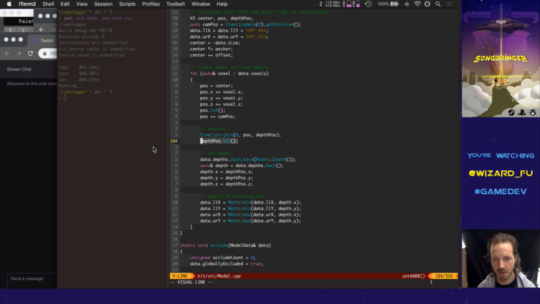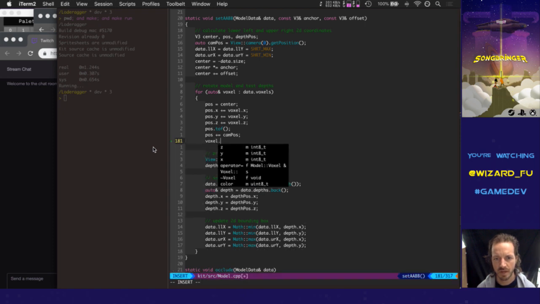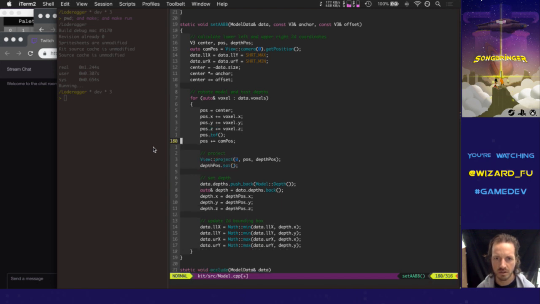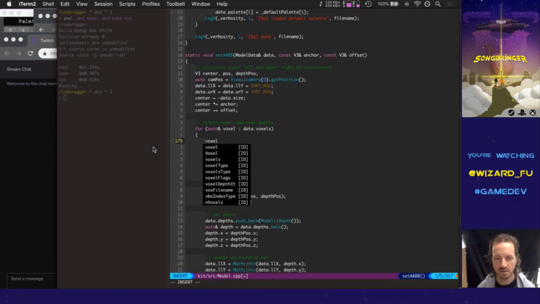We're projecting that depth pause. Okay, so we basically just want to store the actual pause, not with the camera pause though. Okay, so let's simplify this to start with. Basically, voxel.x is just plus equals center.x.